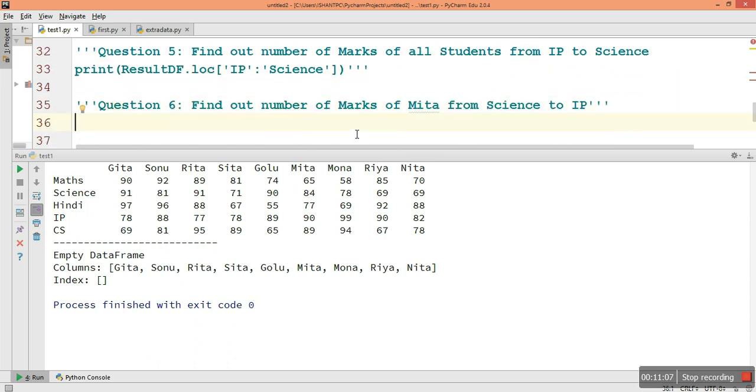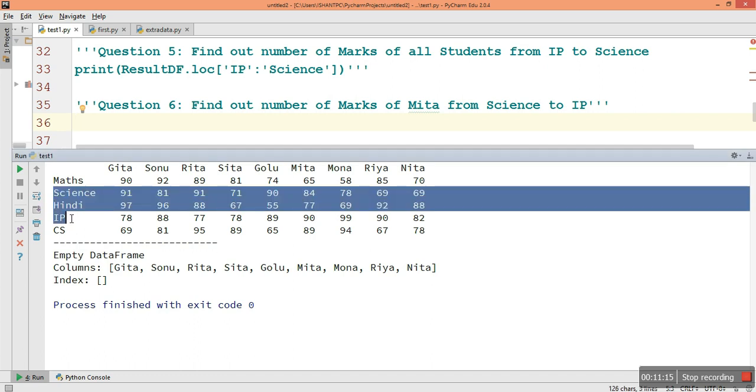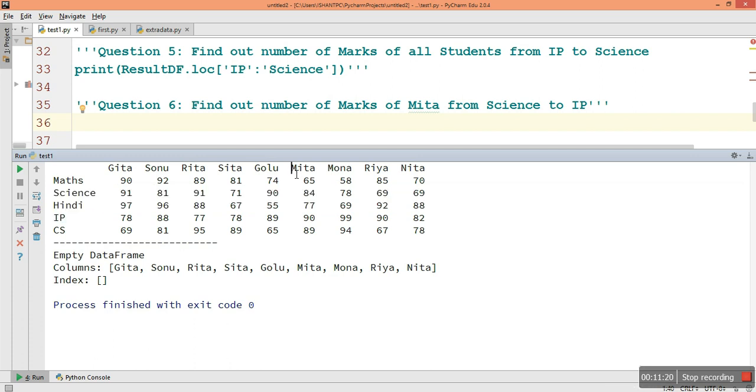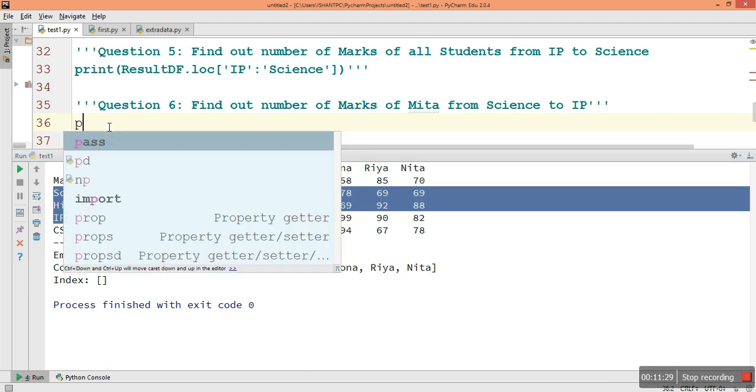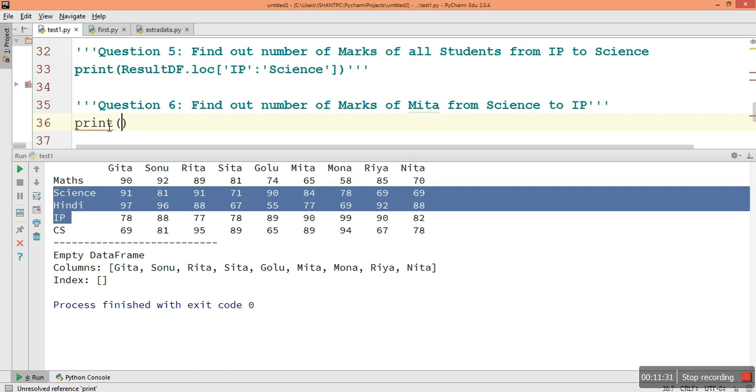Question number 6. Find out the number of marks of Meeta from science to IP. It means we have to perform the slice operation from science to IP only for one student whose name is Meeta. We have to perform the slice operation from science to IP. Clear? So I will write here print. Then the name of the data frame is result.df. Again, result.df has already been cleared.